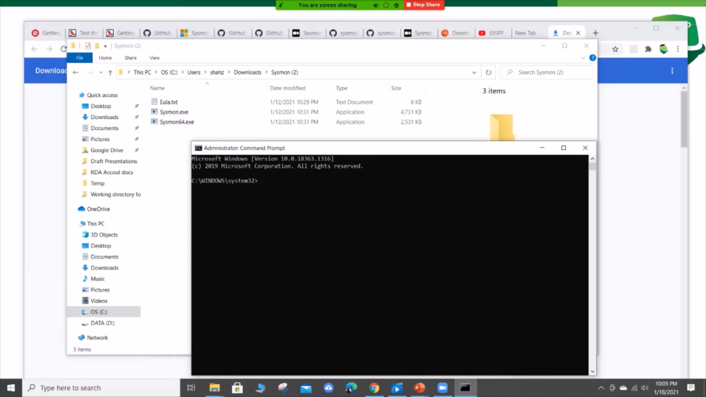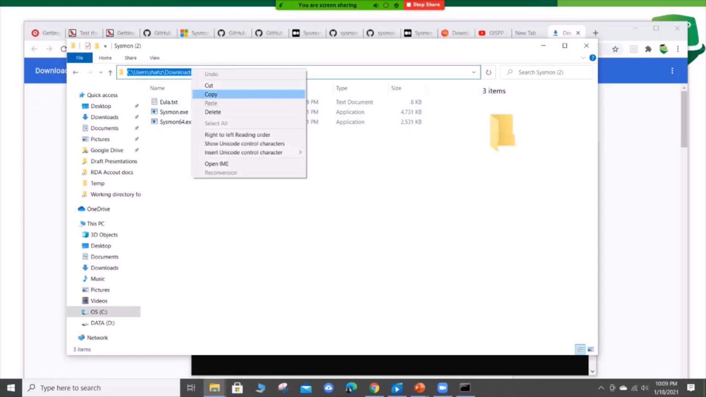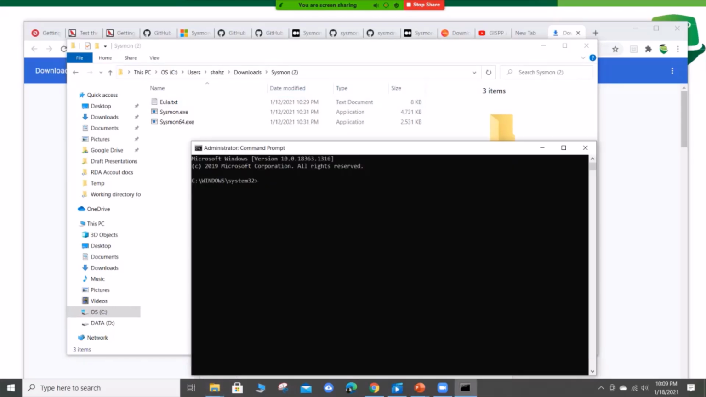Okay, so we'll go ahead and install this one. I'll go to this path. I can use Sysmon or Sysmon64. Let's use that, because I have a 64-bit system, so I will use the 64-bit version.